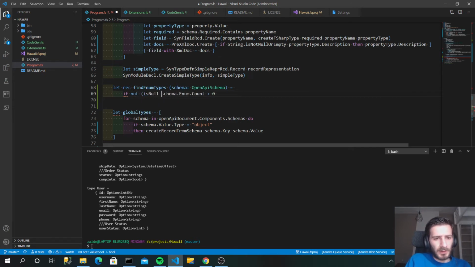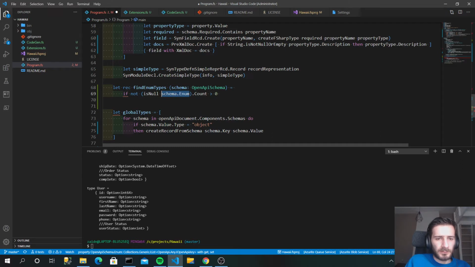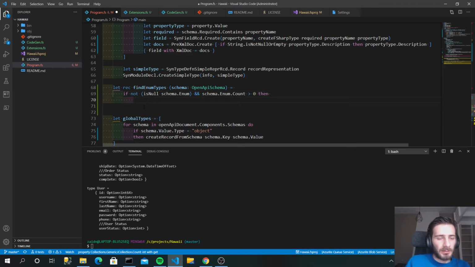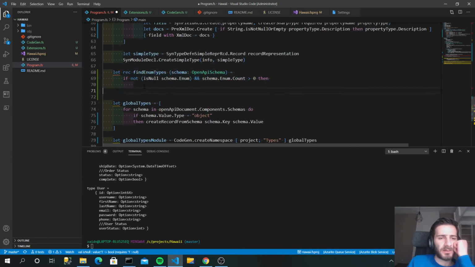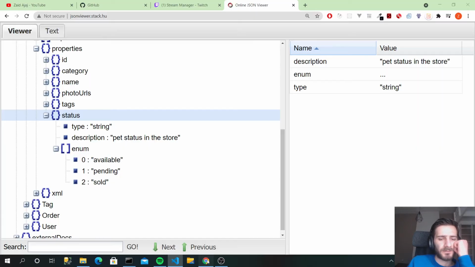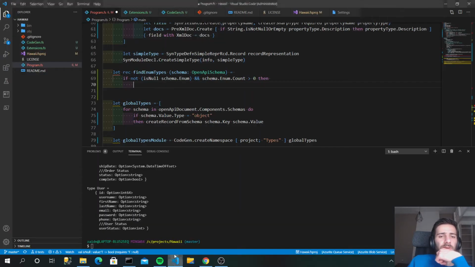Not is null, because who knows what the C# API does. And schema, then we have an enum on our hands. Find enum types, but we don't know the name from it, because the name comes from the object property. Okay, I'm getting way ahead of myself here. What do you think? Not entirely sure how to tackle this.